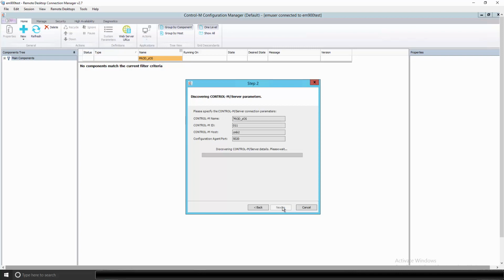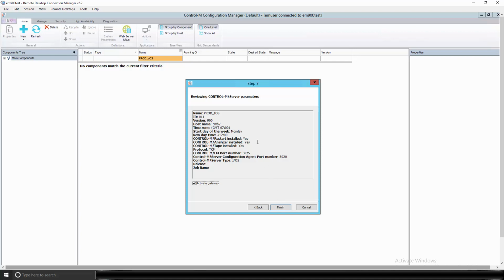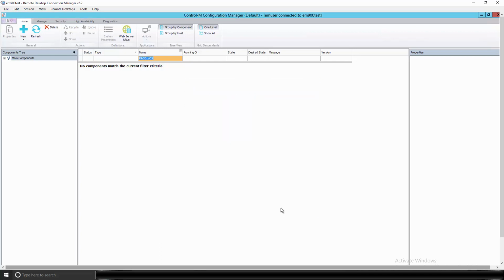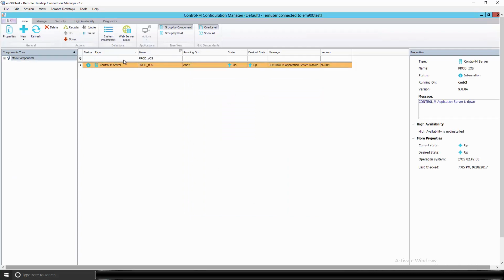click on Next, and that should go ahead and communicate with our CTM CAS, and as you can see, we were able to retrieve our Control-M server parameters. Just click on Next, and all the information of our Control-M for zOS server is here, and Finish should have our Control-M for zOS defined in our Control-M Configuration Manager.